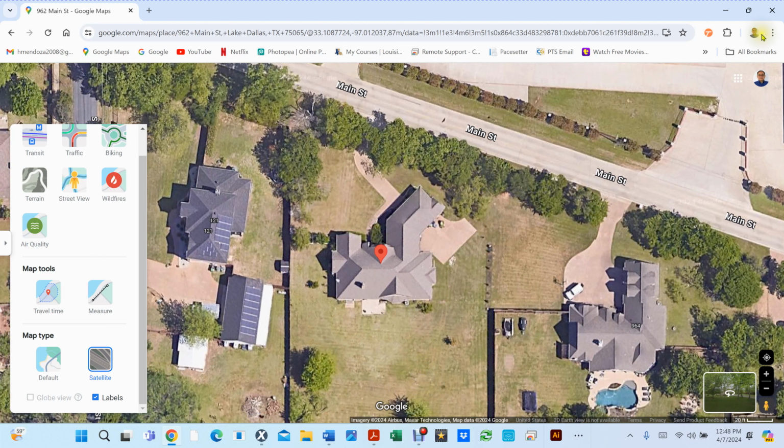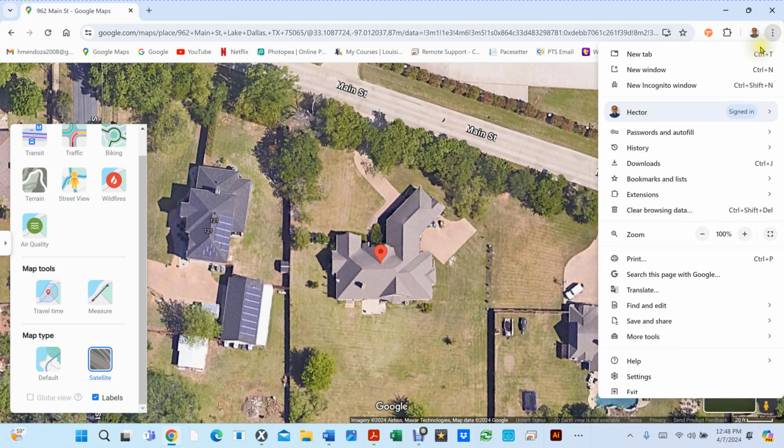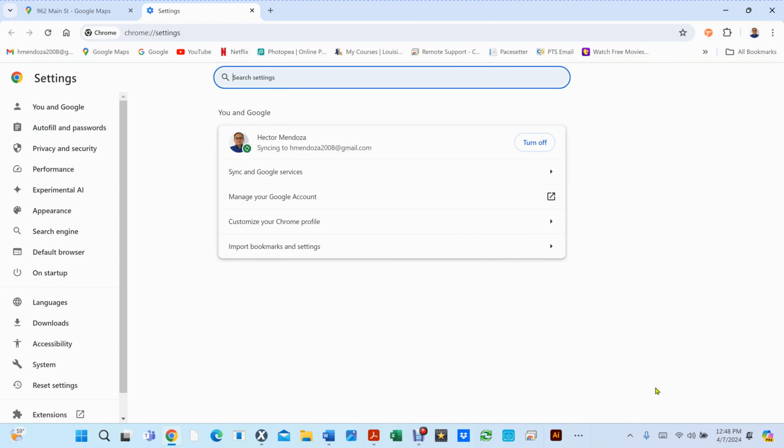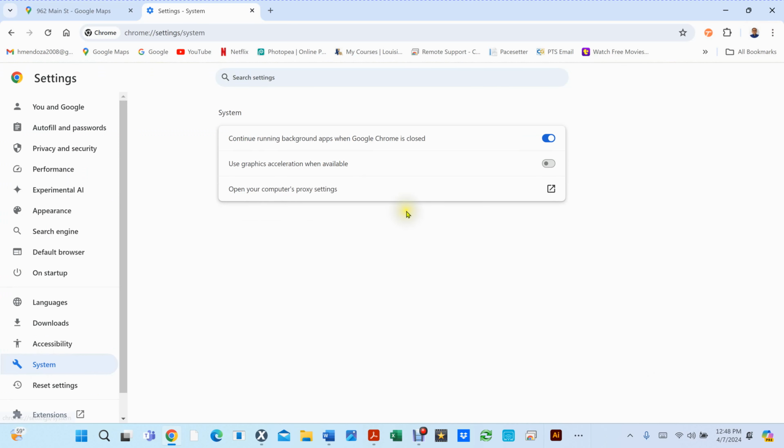We're going to go to these three vertical dots right here called Customize and Control Google Chrome. We're going to left click here. We're going to go to Settings. We're going to go to System. You see right here where it says Use Graphics Acceleration when available. If yours is turned to the left like this and not blue, that's why we weren't able to do that 3D rotation.